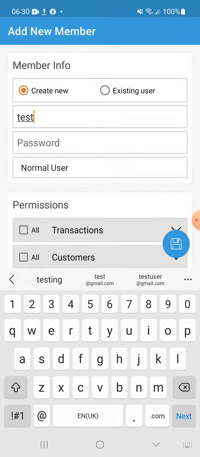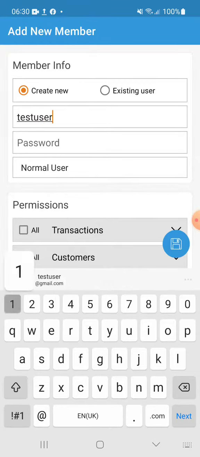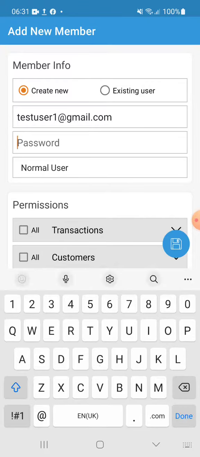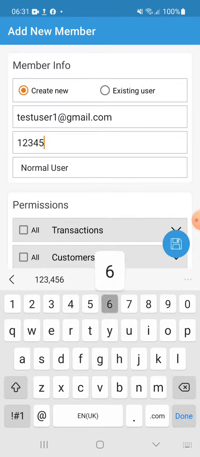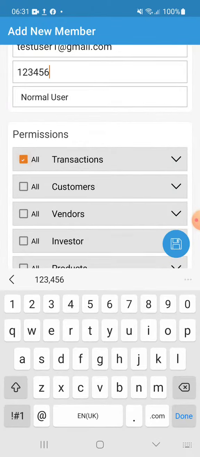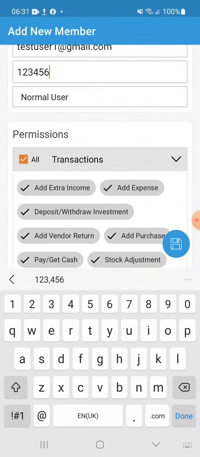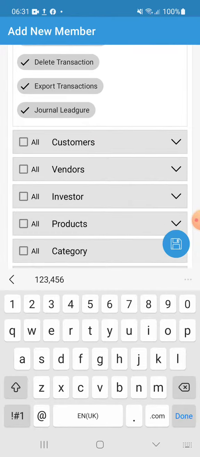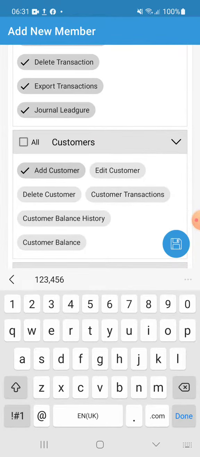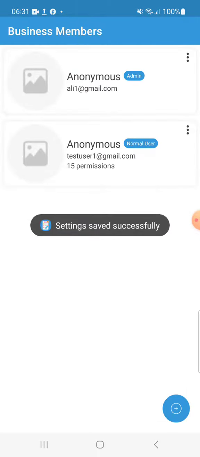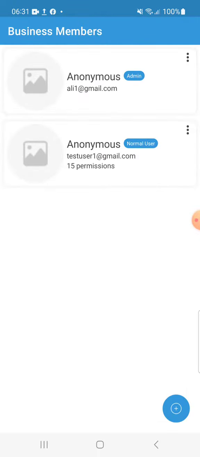So let's create a new user, test user 1 at gmail.com, password let's say 123456, and it's a normal user and we want to give some permissions. Let's save this. So our next member has been added.